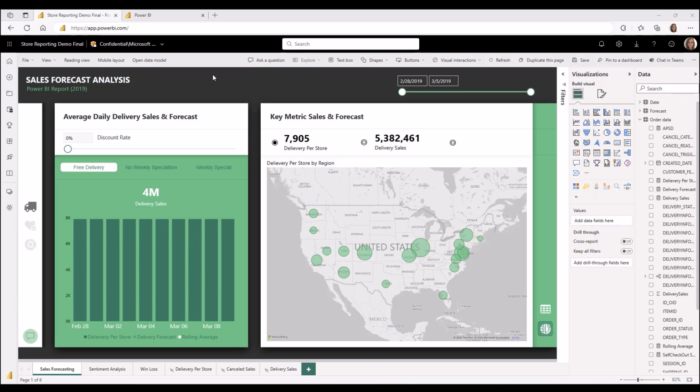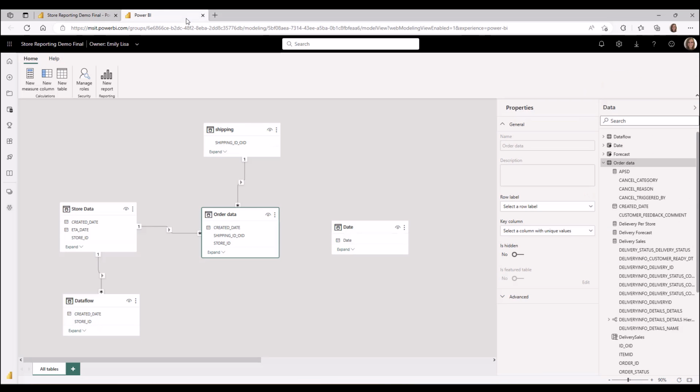Previously, to make a change to my model, I would have needed to download my report, launch desktop, save my changes, and then republish. This time-consuming process was even needed to make simple formatting changes. But now, with our new modeling on the web capabilities, I no longer need to even leave my browser to edit my data model. Directly within the browser, I can see and interact with the underlying model.